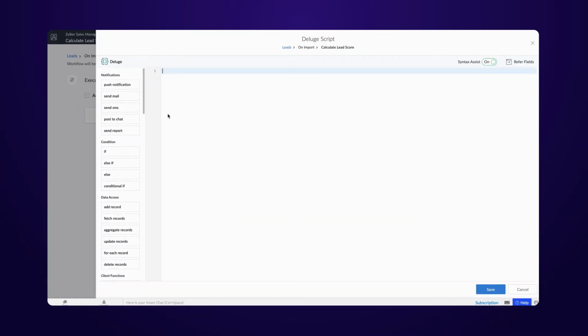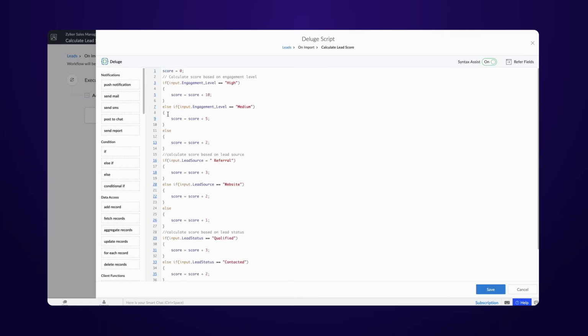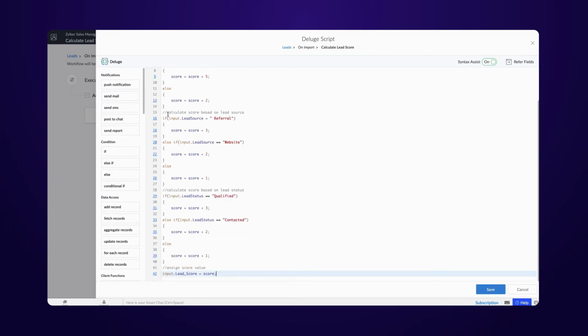The Deluge script builder will open. Here, we need to specify the action to be executed for every record in a batch block. This code snippet calculates the lead score based on these specific fields on the form. Click Save.